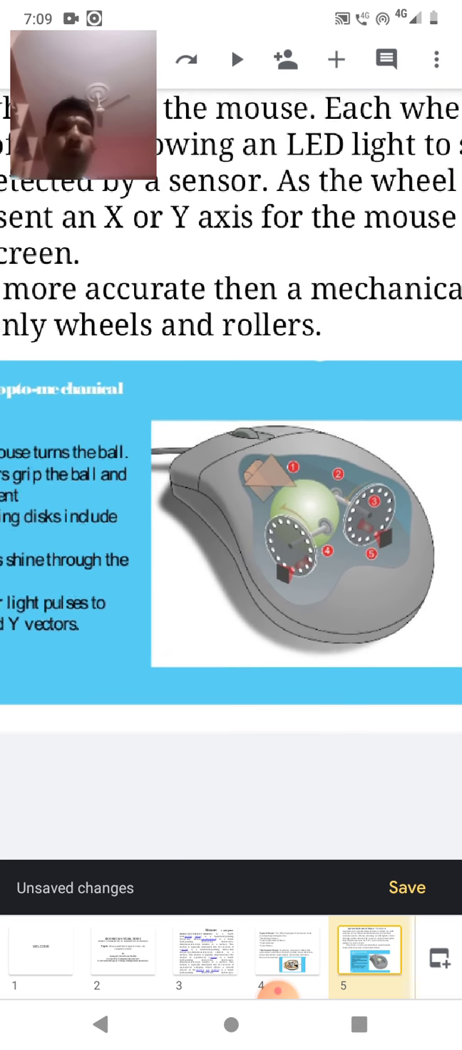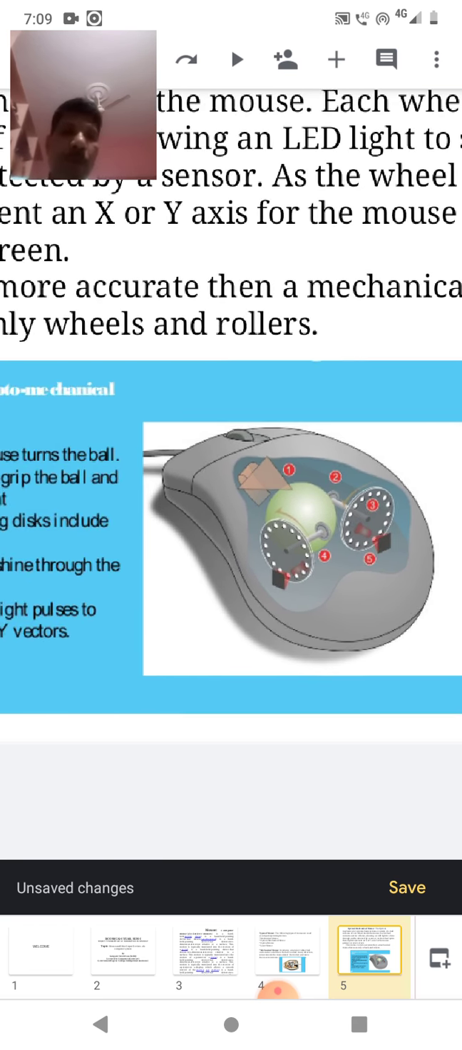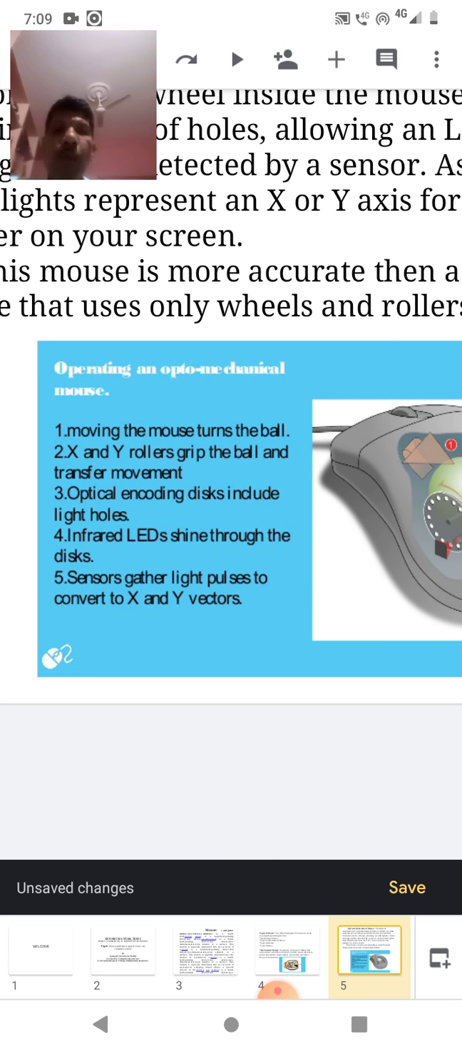This is the optomechanical mouse. Here moving the mouse turns the ball. Second, X and Y rollers grip the ball and transfer movement. Optical encoding discs include light holes. Infrared LEDs shine through the discs. Sensors gather light pulses to convert to X and Y vectors.